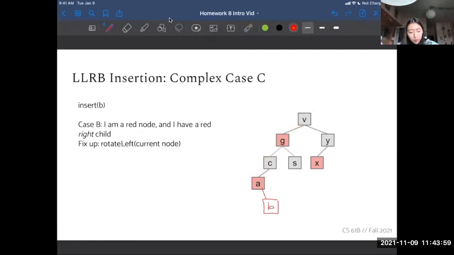And so now we have this problem where A notices, oh, I have a red right child. And so the way to fix this would be to rotate left on the current node, or A. And so again, what we're checking here is, do I have a red right child? If I do, I should rotate left. And so what we're going to end up with is something more like this.